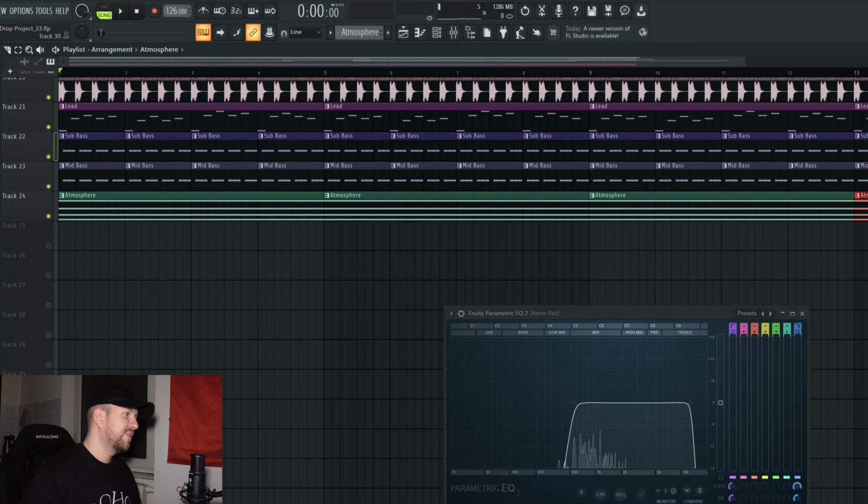Subtle, but it makes the drop feel like it lives in an actual space instead of inside a dry studio, right? Next up are a few FX sounds. And I'm keeping this also very minimal.